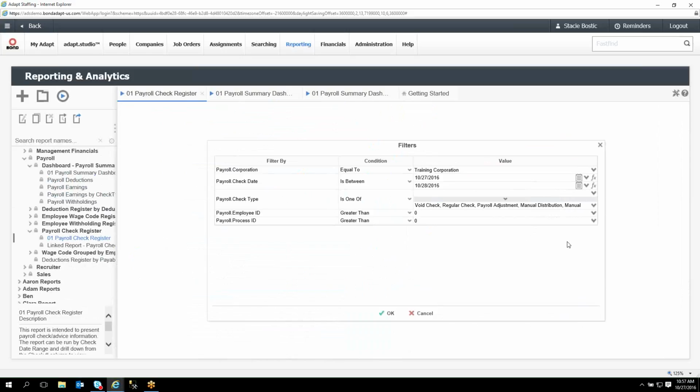So right now the employee ID is set to greater than 0 and the process ID is set to greater than 0. So what that means is it's going to return any checks or advices for that check date. Now if we only wanted to run it for a process ID, see where it says greater than? You could click that and change it to equal to and then put in your process ID number.